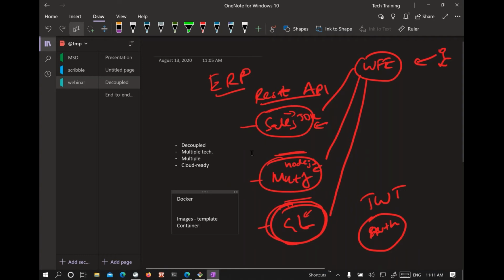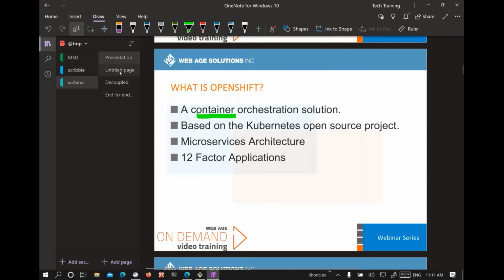So keeping this in mind, let's cover OpenShift. So OpenShift, like I mentioned, is basically a container orchestration solution. So orchestration means lots of things.